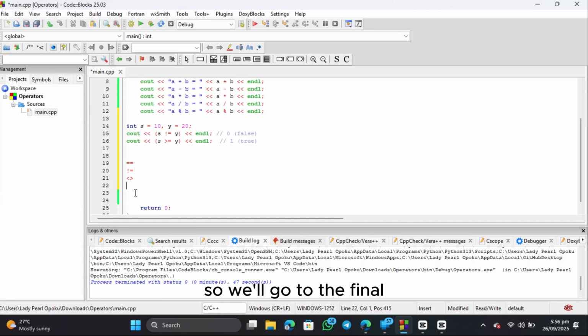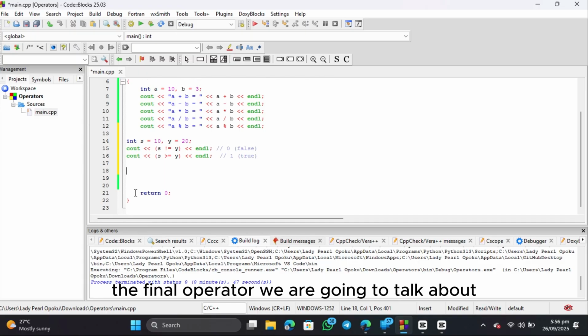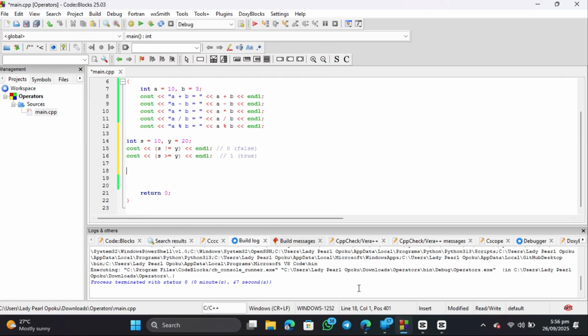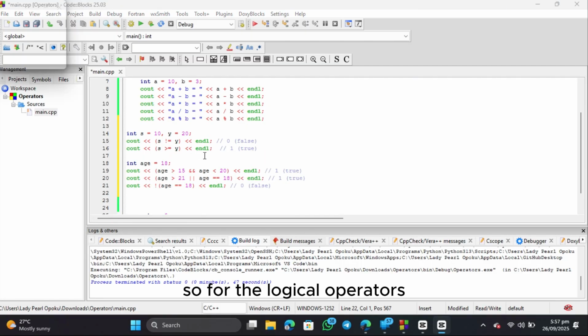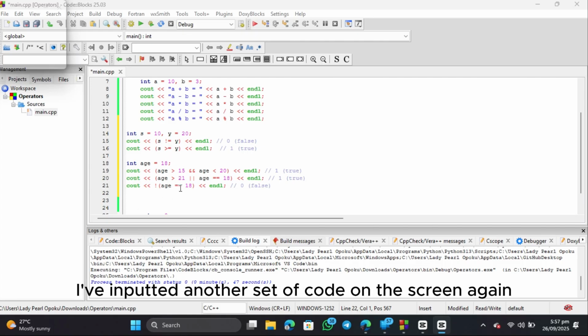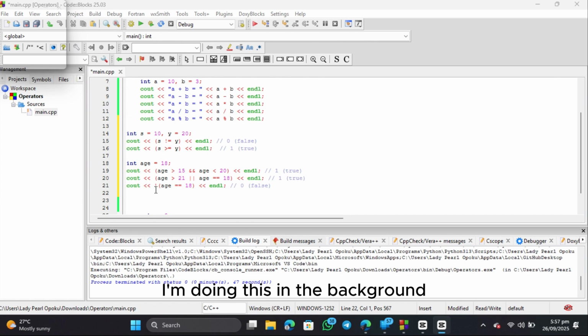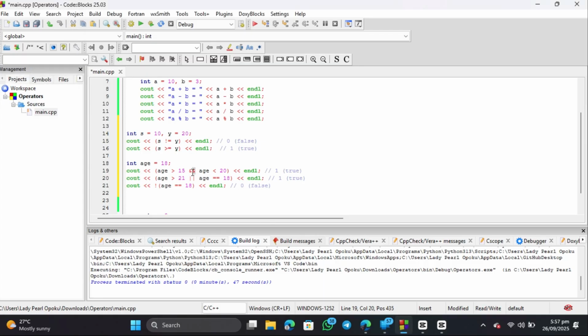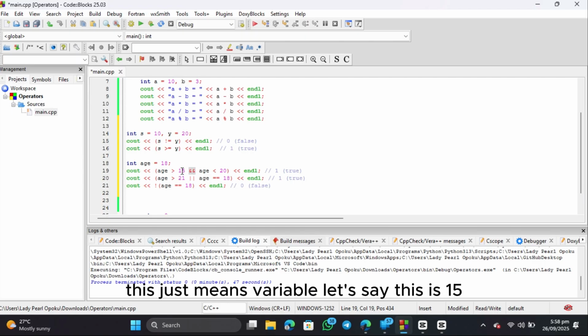So we'll go to the final operators we are going to talk about. That is the logical operators. For the logical operators, I've inputted another set of code on the screen. Again, I'm doing this in the background so that we don't waste too much time. The logical operators, they are just 3 major logical operators. We have the AND operator, that's like the 2 AND symbols together. In this entire code, we have int age is equal to 18.